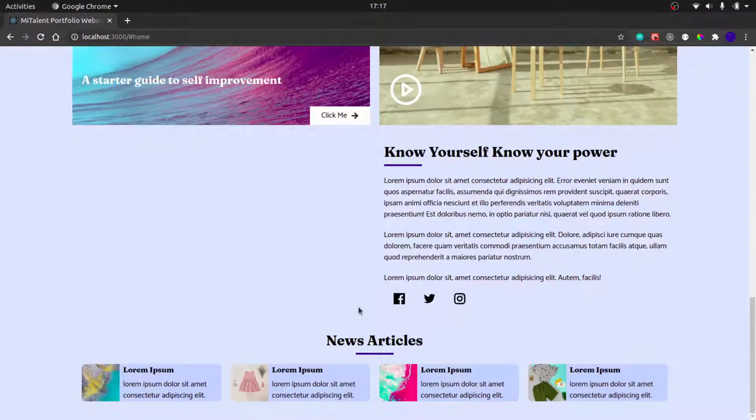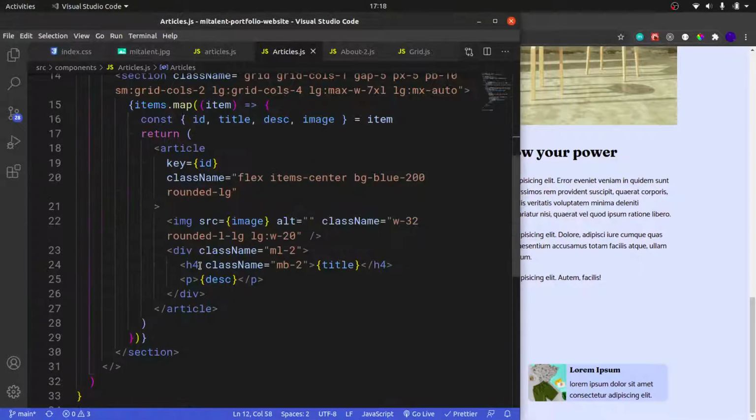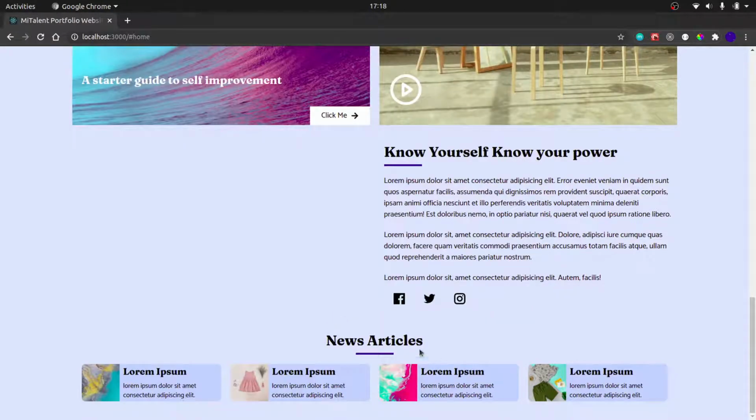Okay, now one thing that I can do is increase the size of this heading and then reduce the size of this paragraph. So let me do that. I'm going to increase this to text XL, and then go inside the paragraph and give this a class name of text dash small, like that. I think that's much better. I actually do think that's much better.